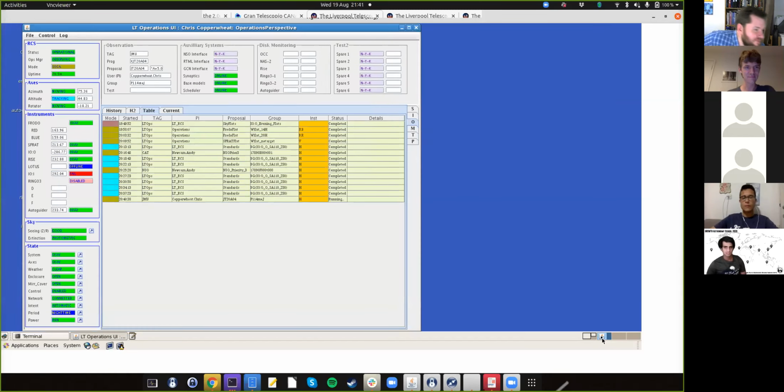Right. We are finished taking standards, and we are now taking science groups. So the first one in the queue is a science observation that I put in earlier today.